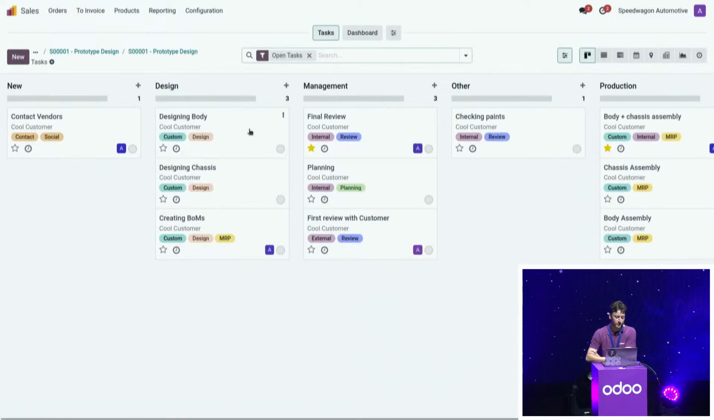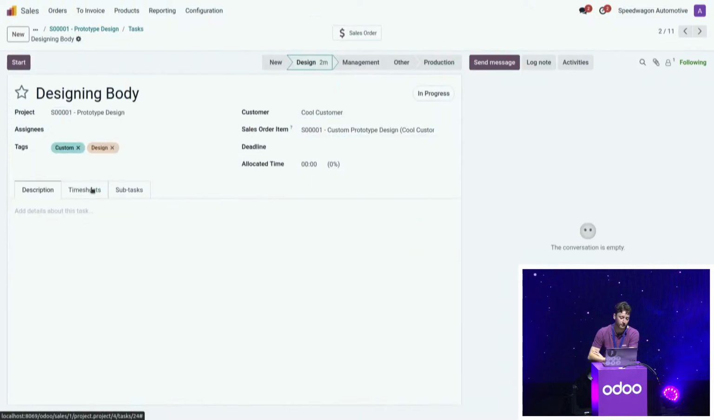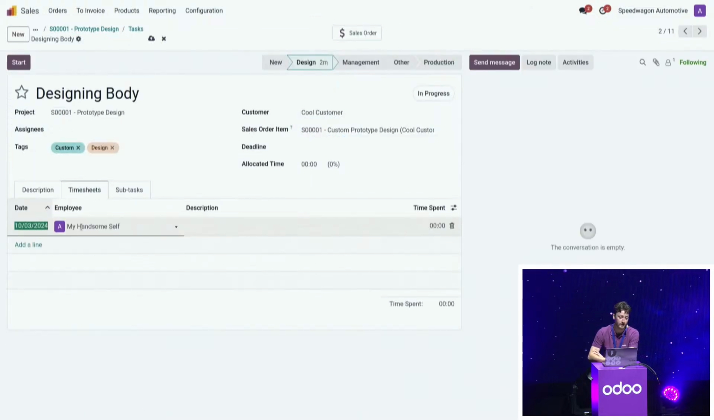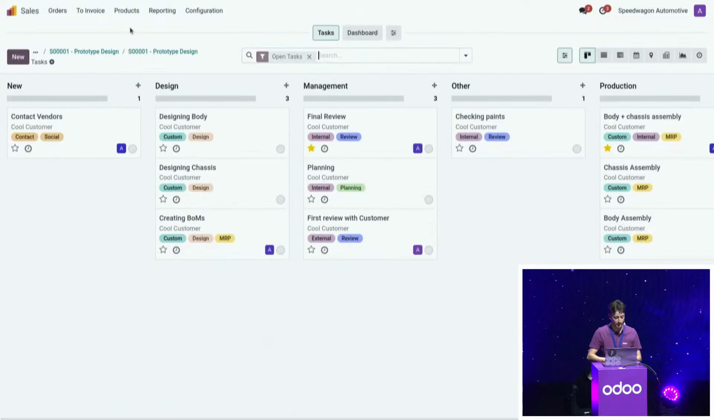So the first step in our company is always to design the body of the car. And in order to do that, we actually hired here an amazing designer. This amazing designer will work on the designing of the body of the car. And he will work pretty hard on making the best car that he can. Let's say that he worked 20 hours. We can save this, and what do you think will happen if we go back to our dashboard to check the profitability of our project?